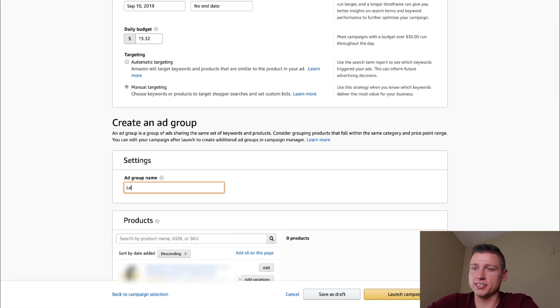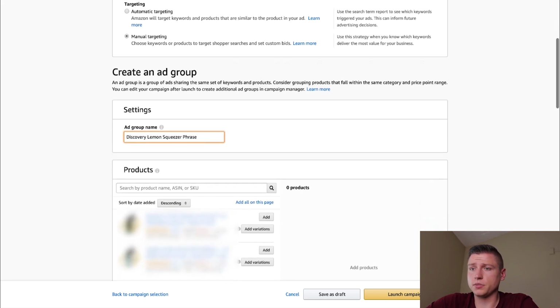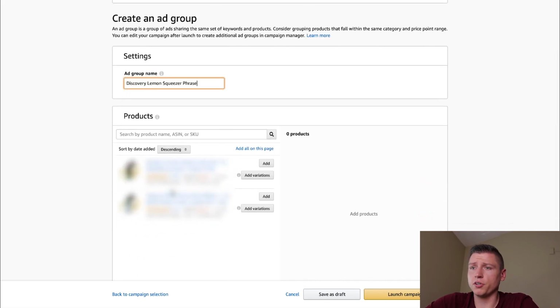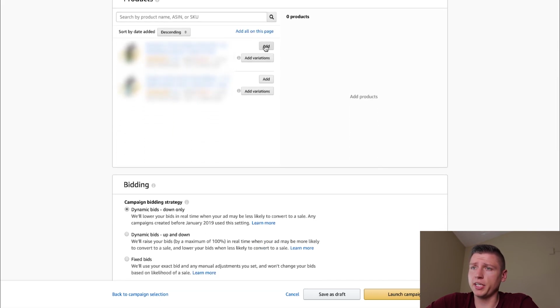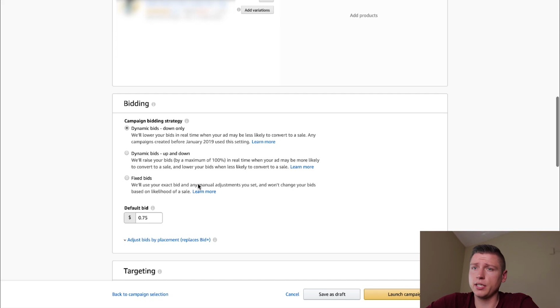Ad group, nothing fancy here. Maybe just type in discovery again so you know what's going on. STR, discovery, lemon squeezer, phrase. Here's where you go ahead and put in your product. You put add. These are going to be blurred out, so ignore that. But you hit add here, this little button for your product.